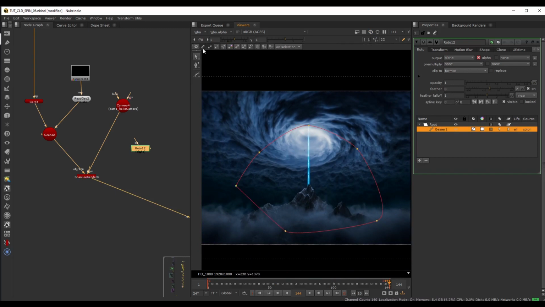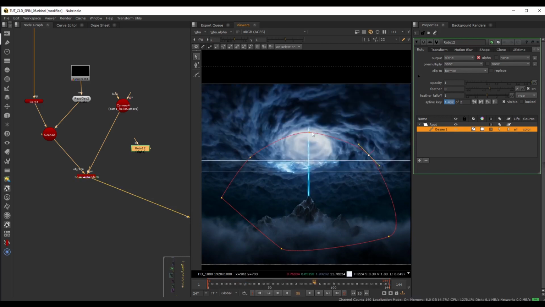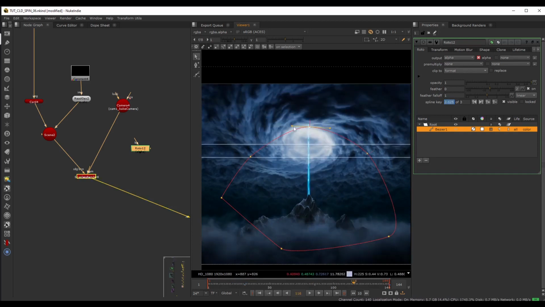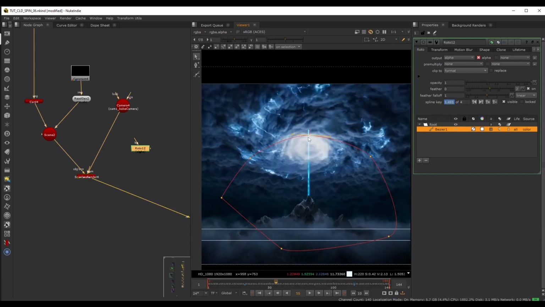And I will add a keyframe for this shape and maybe go at around frame 30. And let's adjust this to our sky. And let's go in between. Maybe also adjust this here and just check some other frames. Make sure that this shape is where it should be.